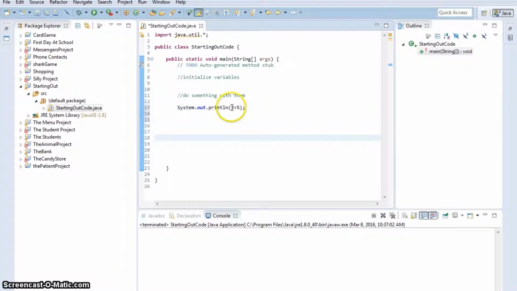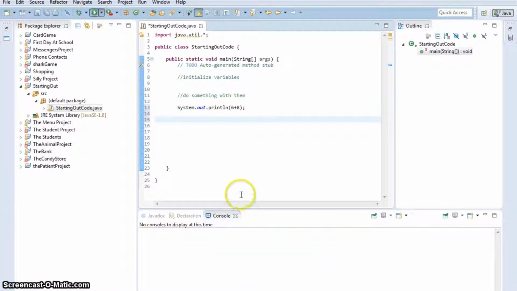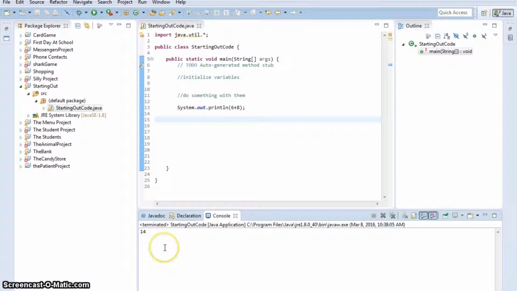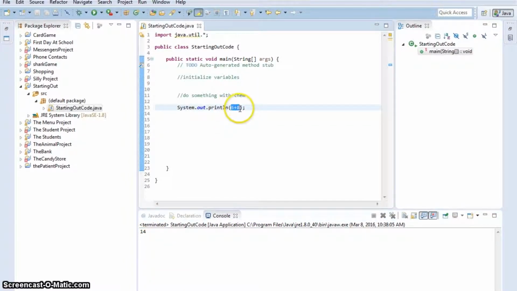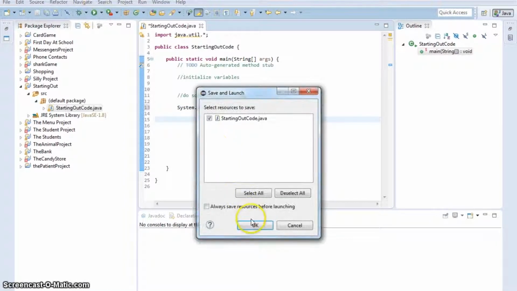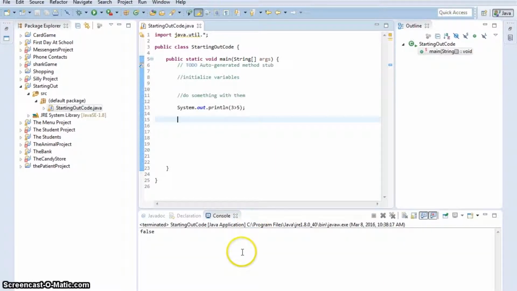It looks like Java is going to have to evaluate this expression, similar to the way it does other kinds of expressions. For example, system.out.println 6 plus 8. If I run that, hopefully we'll see 14. Brilliant. But what about this? 3 greater than 5. Well, let's run it and see what happens. Ooh, false.